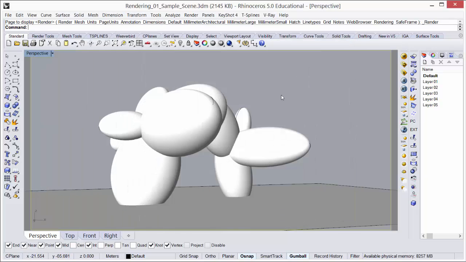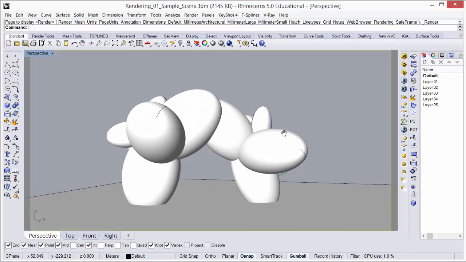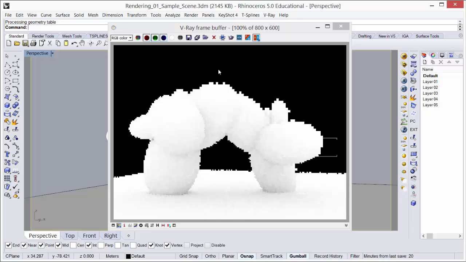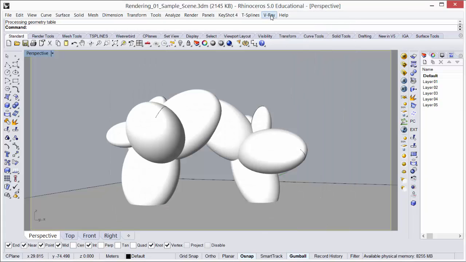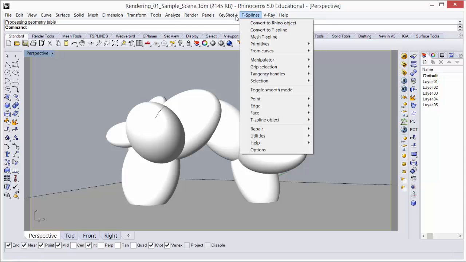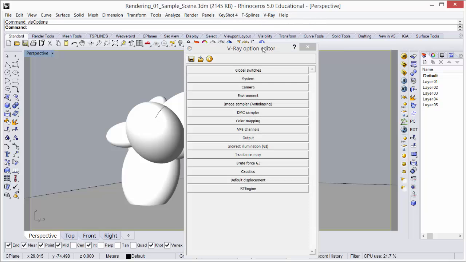And now you can see that I have a much different proportion to my safe frame, and when I hit render, it's showing the same proportions as before. So this tells me that I now need to go up into the V-Ray options. So there will be a V-Ray menu bar up here, and we can go to options.